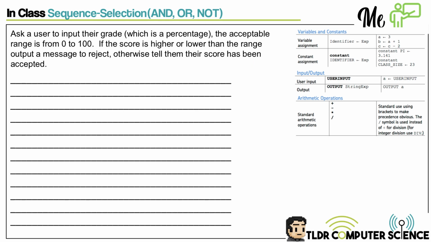It's called validation, where I reject things. So if somebody types in 110%, is that acceptable? I should reject it and give the message. If they type in 50, it is acceptable.